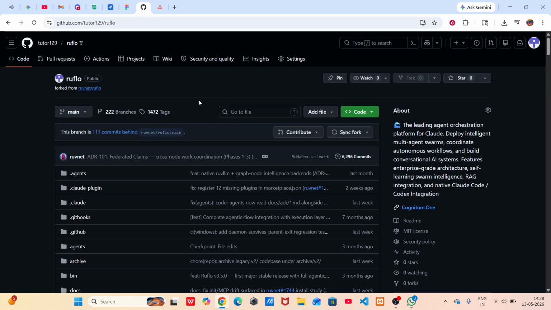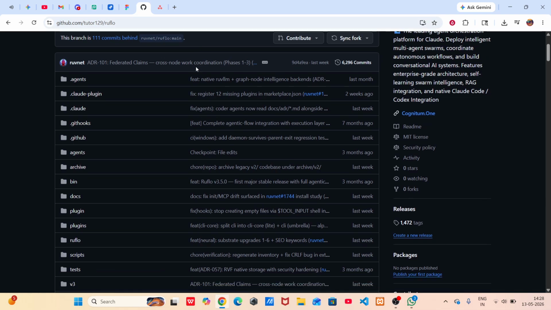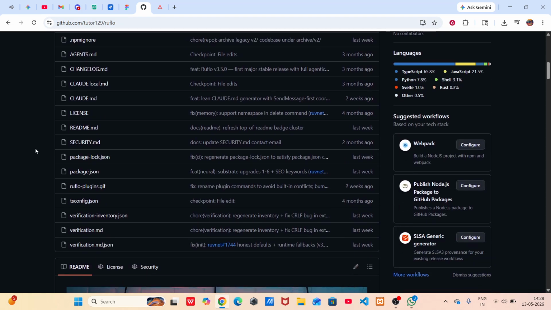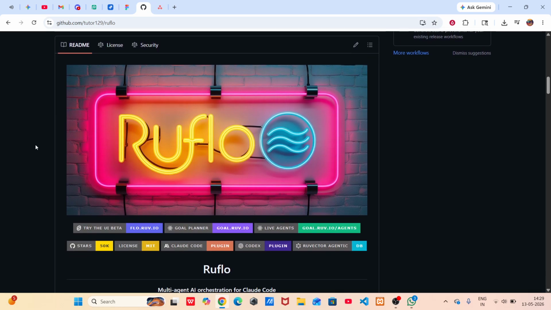Now, once you've opened the desired repository, it's time to click the Fork button. You'll find this button in the top right corner of the page, right next to the star button. Clicking on it will initiate the forking process. What this does is create a personal copy of the repository under your GitHub account, which you can freely edit without affecting the original project.